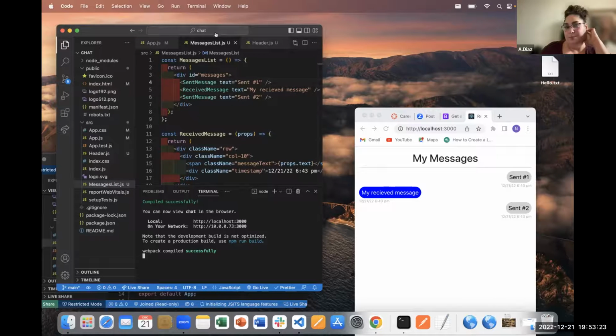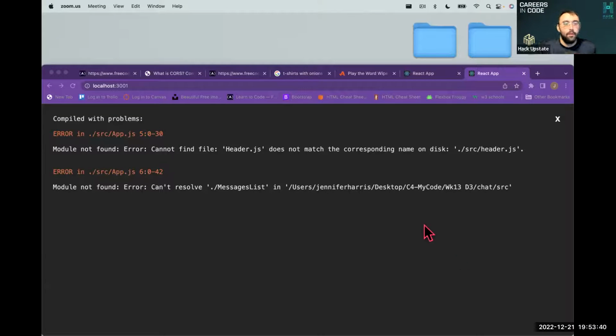All right, thank you. No problem. So Max, I don't understand why it's giving me compiled with problems. Like modules aren't found in something. Share screen, let's take a look. What happened? Okay, so we are going to break this down. It says cannot find header.js, does not match Header.js. What does that error message mean to you?